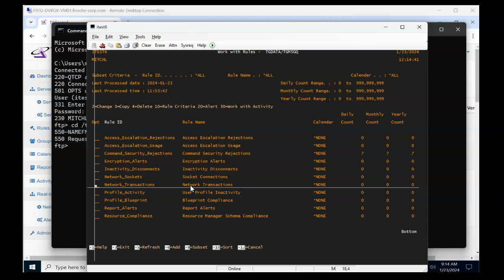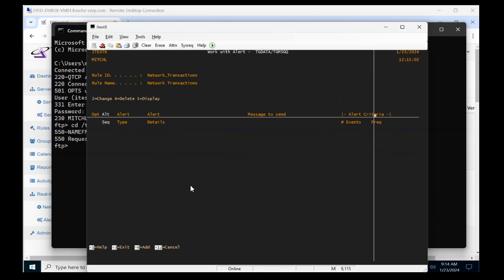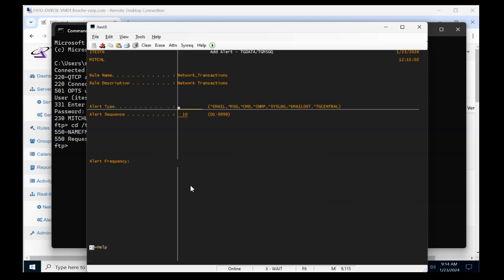So I'm going to open up the alert option here. So option 20 on network transactions. We'll see we don't have any here. And to create a new alert is F6. And this is going to be the added alert for the TG data, TG message queue that we have.